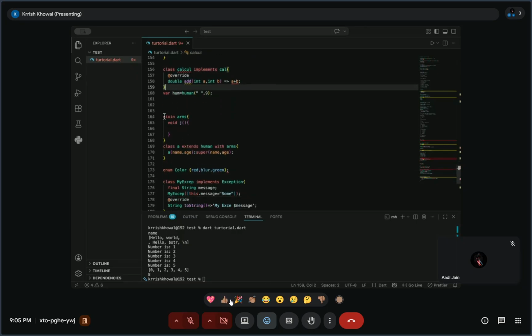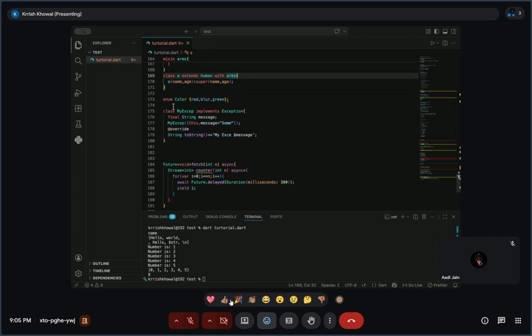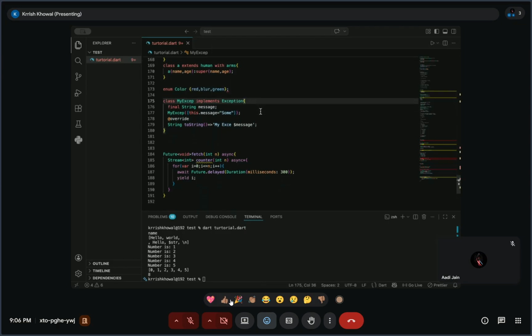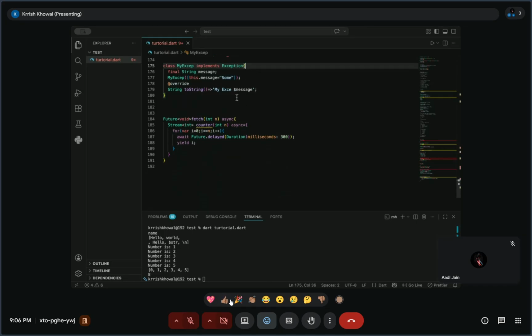Then how mixins work, where we can provide additional, reusable behavior without implementing it again and again. It is used with this type of format, where a class extends something with this mixin. And then we looked at enums, where we can iterate over red, blue, green using this color variable. Then we also studied how you can make your own exceptions, if you are using them in, let's say, a switch case or maybe an if else. You can even use them in your try catch blocks and provide your own exceptions, where this is the format for providing your own exception.